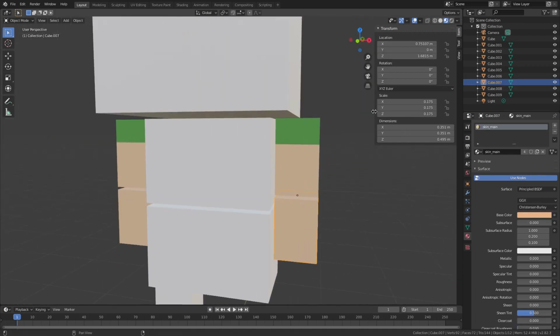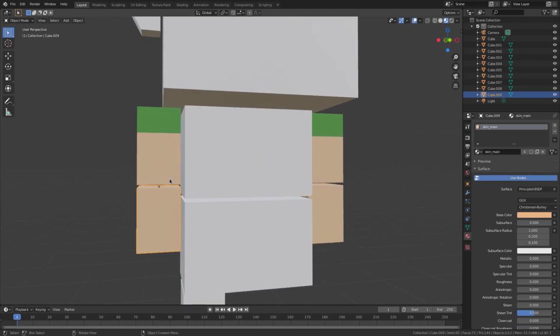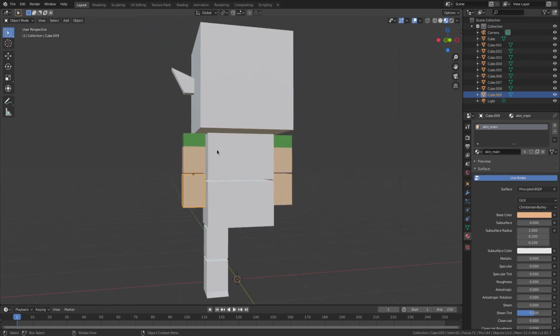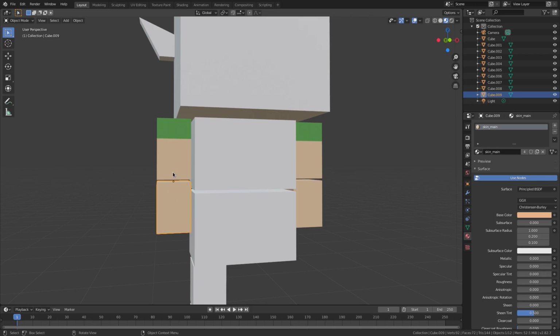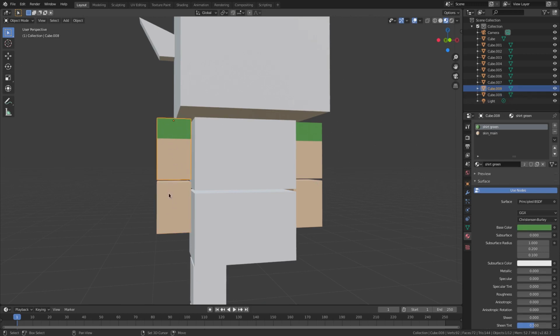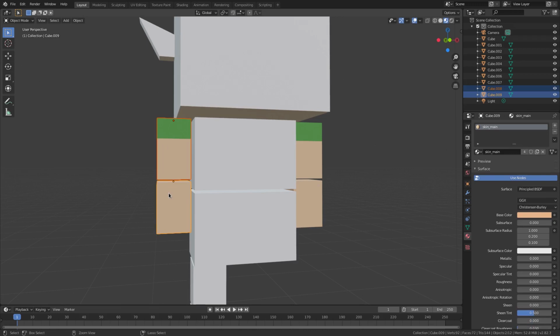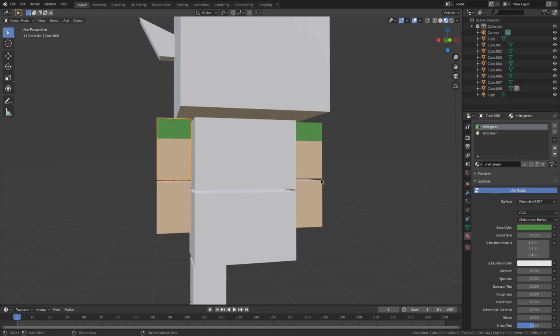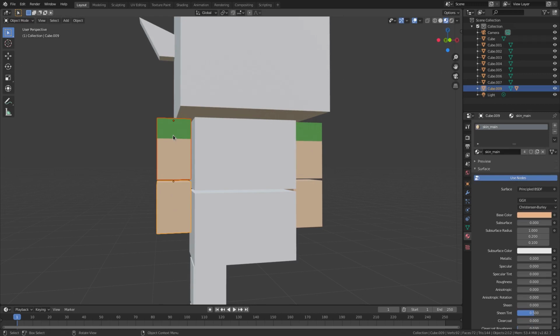So now we have that, which looks good. I'm going to parent these singly because I don't like doing them together and then duplicating afterwards. I want to duplicate them and then parent them. So I'm going to grab the main arm, hold on Shift, grab this arm, Control P, object, and now we move this one. Nope, I did that wrong. Backwards. It was backwards, wasn't it?